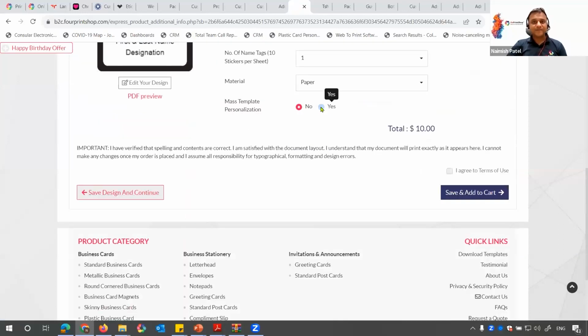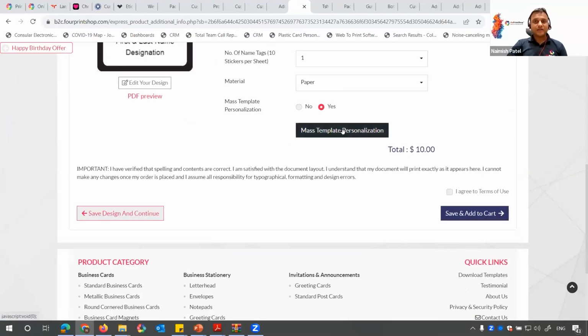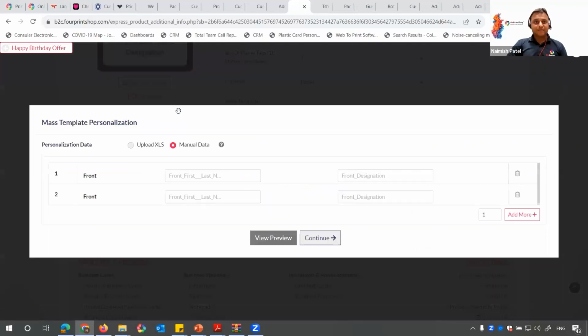So instead of that, we have created this option called mass template personalization and then manual data. I just have to enter, for example, the first one is for me. I also need one for Trent.